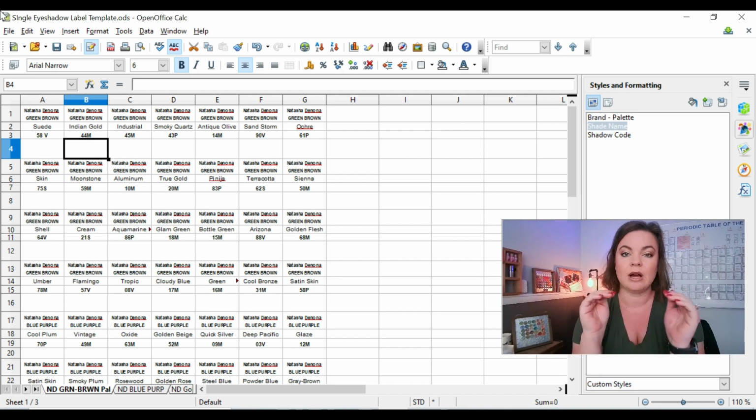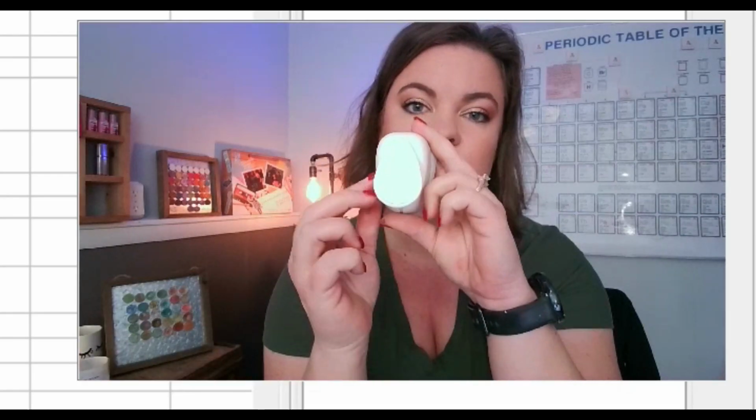I went ahead and made mine a quarter of an inch so that this little punch here would be used to punch out my labels. But unfortunately it didn't really work. They kind of made the edges really jagged.